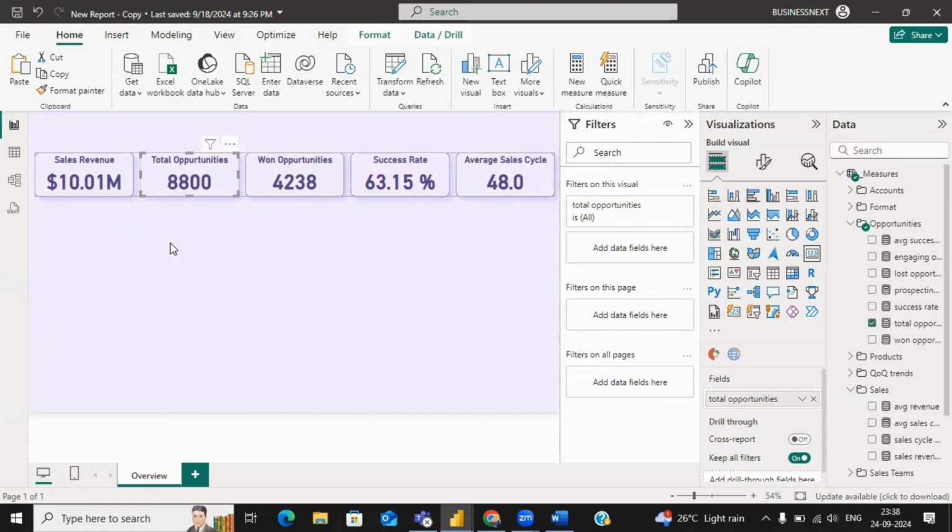So let's catch up in the next section. In the next section, we are going to learn how to create other different visuals like clustered column chart and ribbon chart for showing different information related to sales.